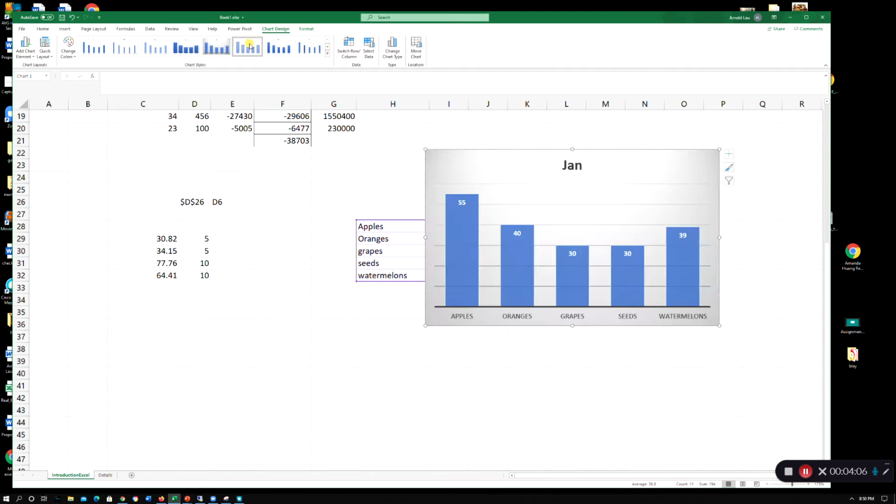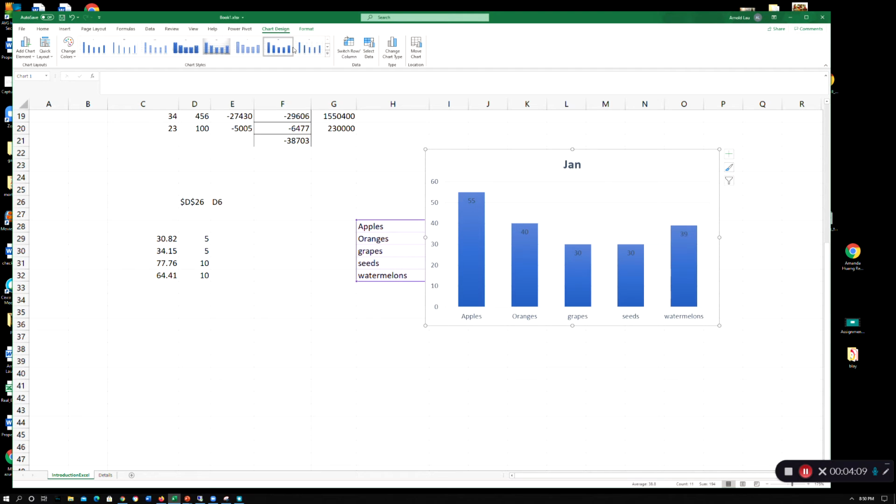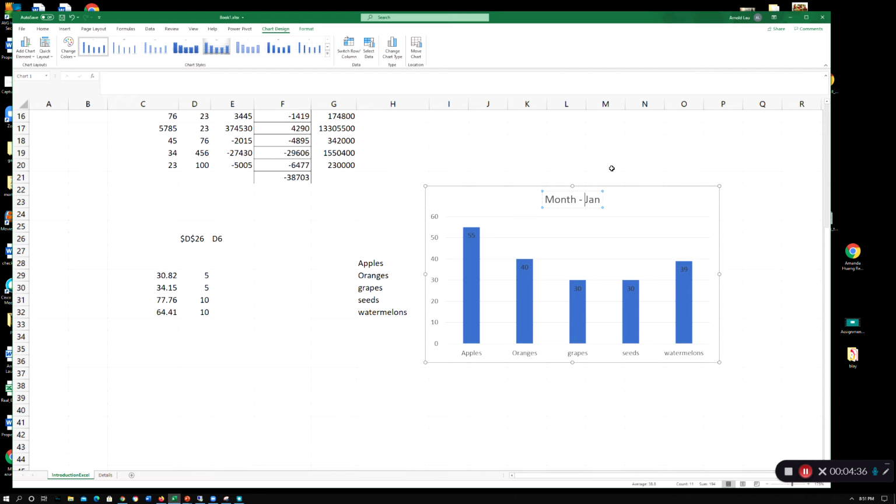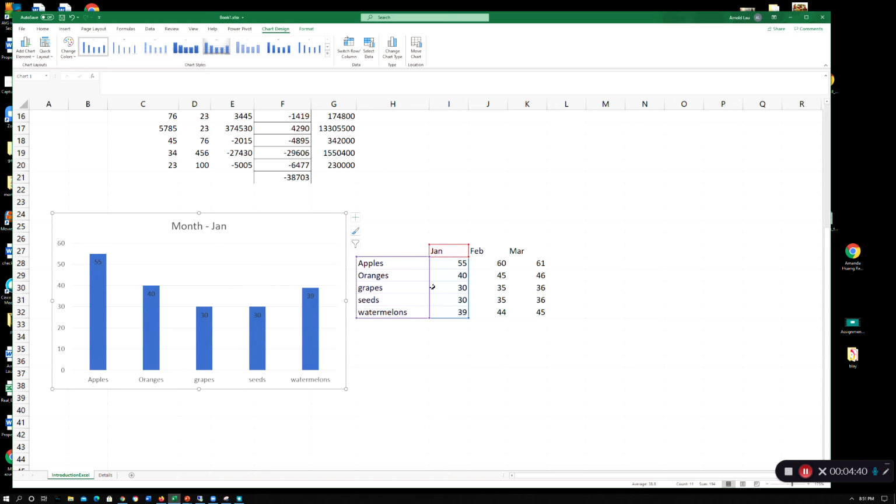Some of this stuff is just kind of a preference type of thing, but it's the same idea. So like I was saying, each one of these is each one of these guys here, and then this is the count. And then you see in this particular style, I did this, and then you have a title here. I can change this. I can say, I don't know, like month, Jan, let's say. So that's kind of what this looks like.